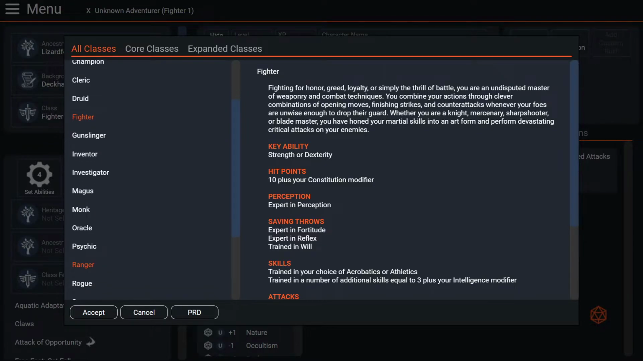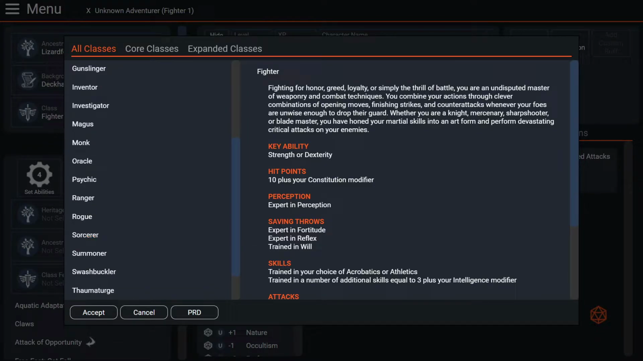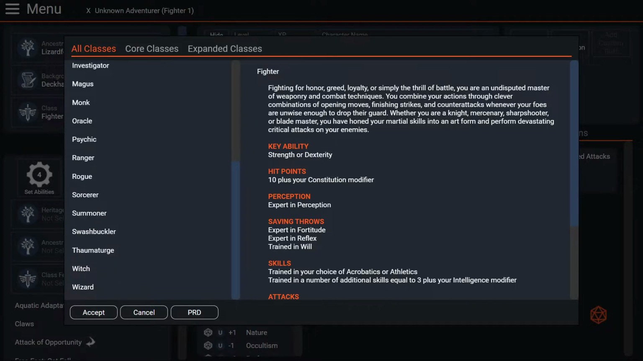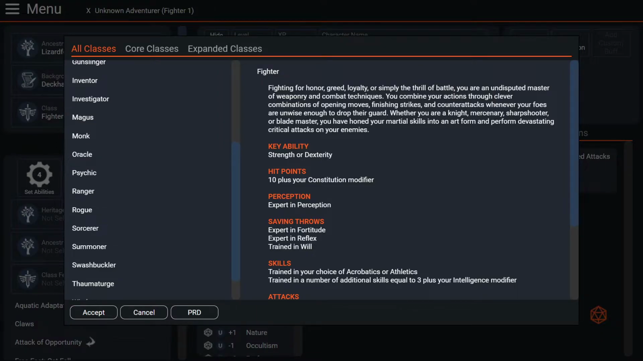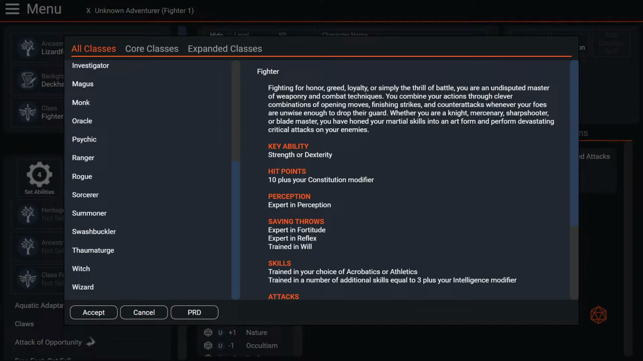Magus, monk, oracle, then you get a little ranger, rogue, you got the classic sorcerer, but you have some very specific things that are like combinations of other things without having all of those things from it. Like swashbuckler is a little bit like a rogue, but it focuses more on doing fancy maneuvers and looking cool in combat to deal extra damage.